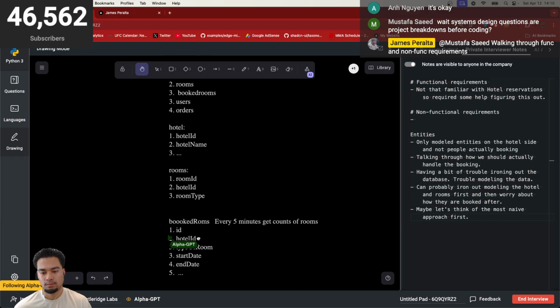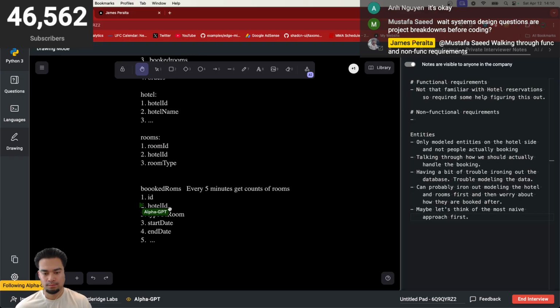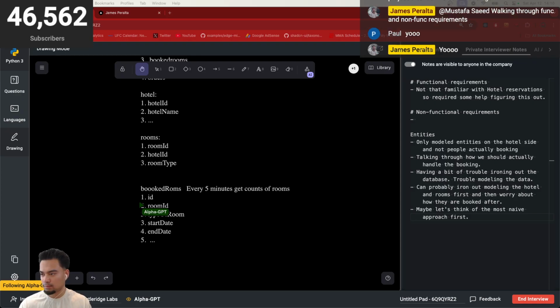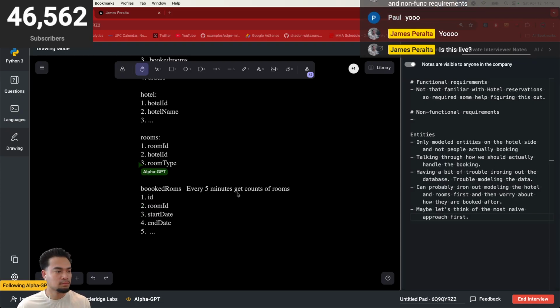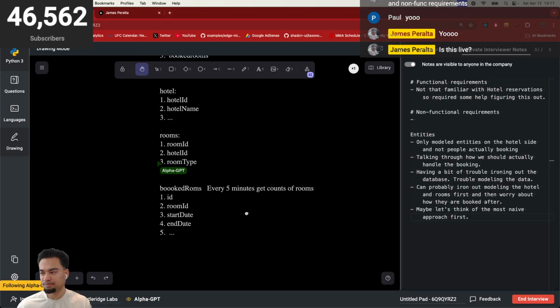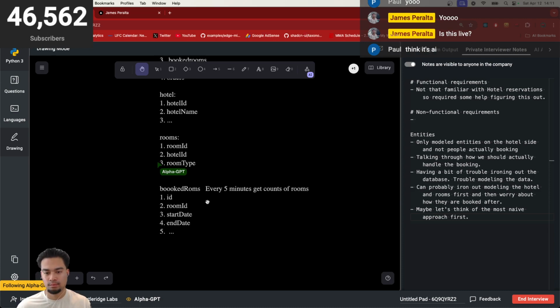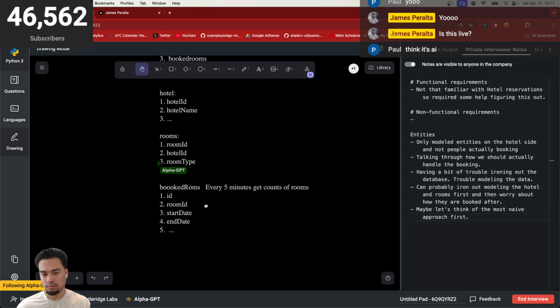So this will have an ID and a room ID, which is the actual room. The type of room doesn't matter because that's going to be in the room already. And then we need to give it a start date and an end date. These rooms can't really have a booked or not booked status because we're booking in the future, so that's not going to be that simple. But for each of these bookings, we'll have a start date and an end date.